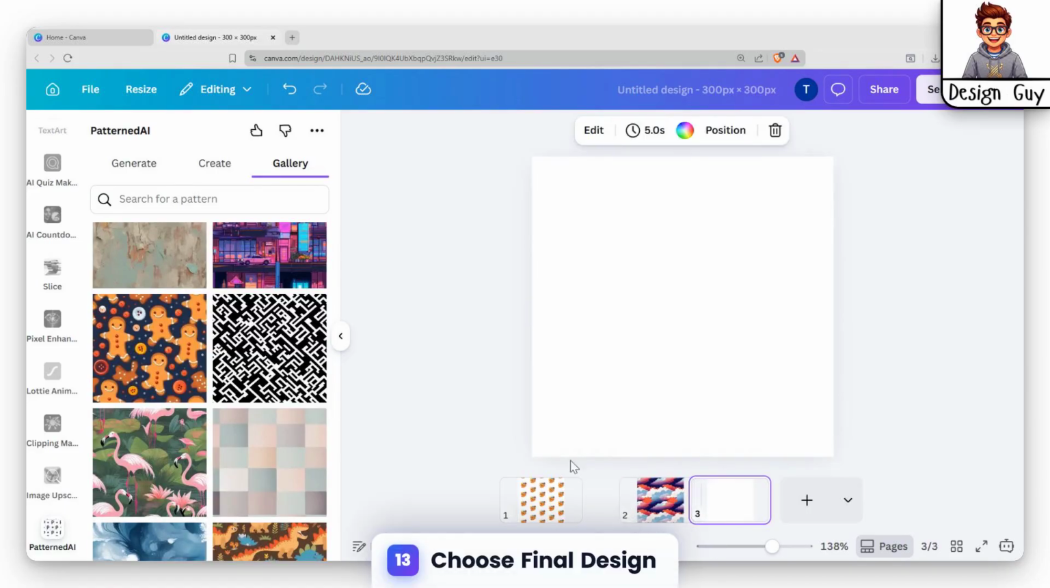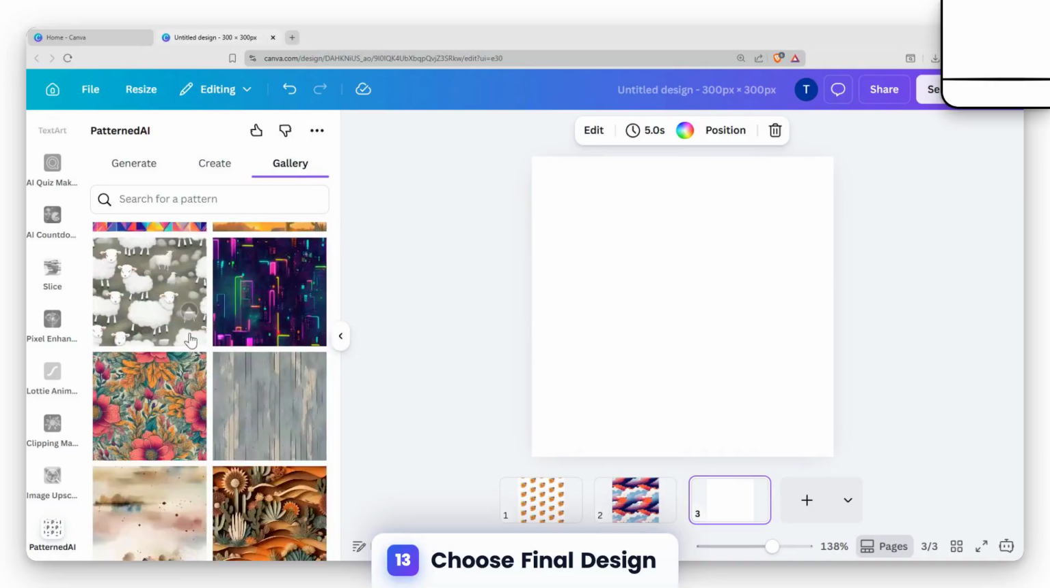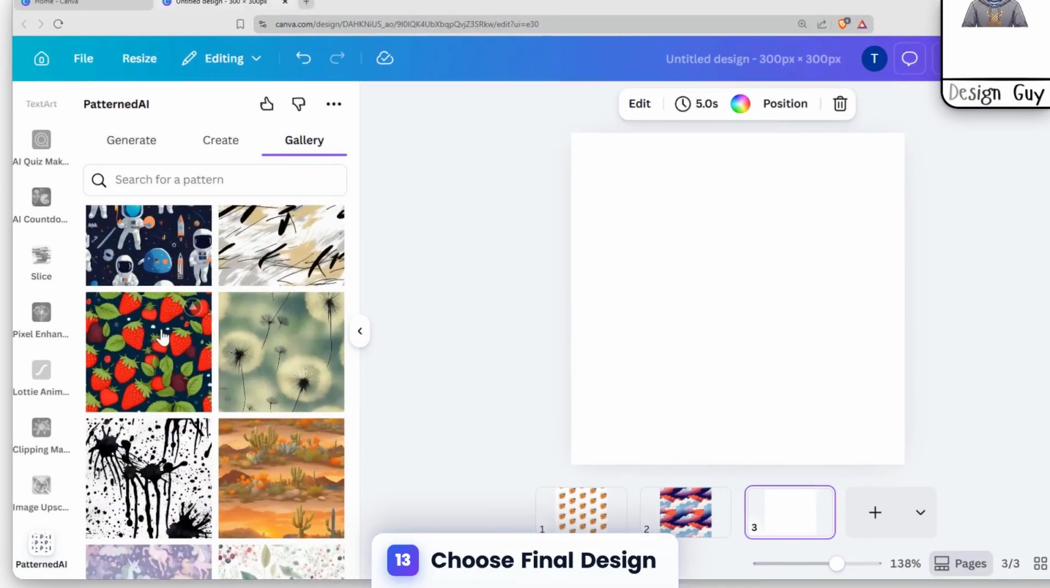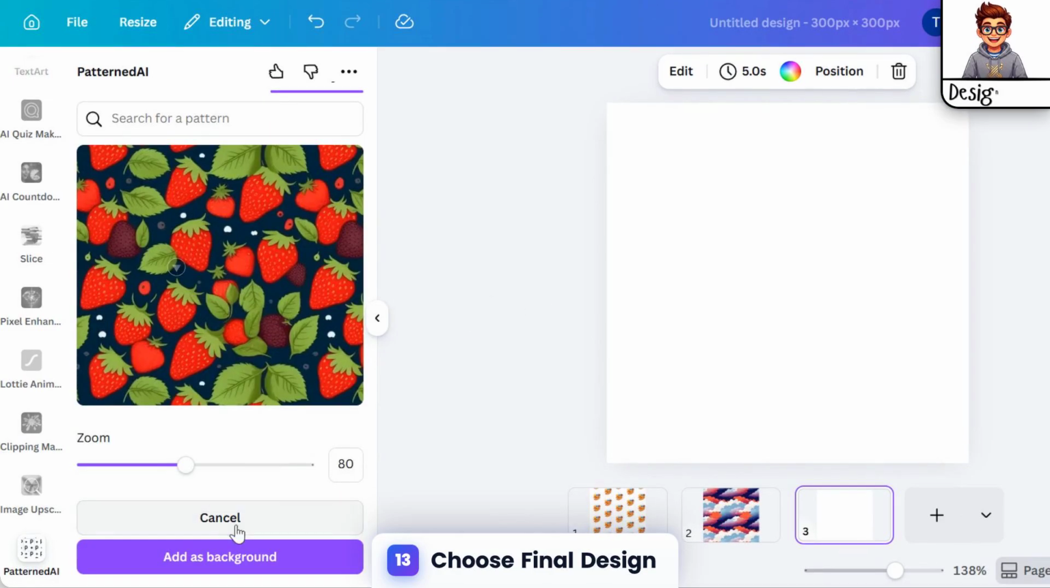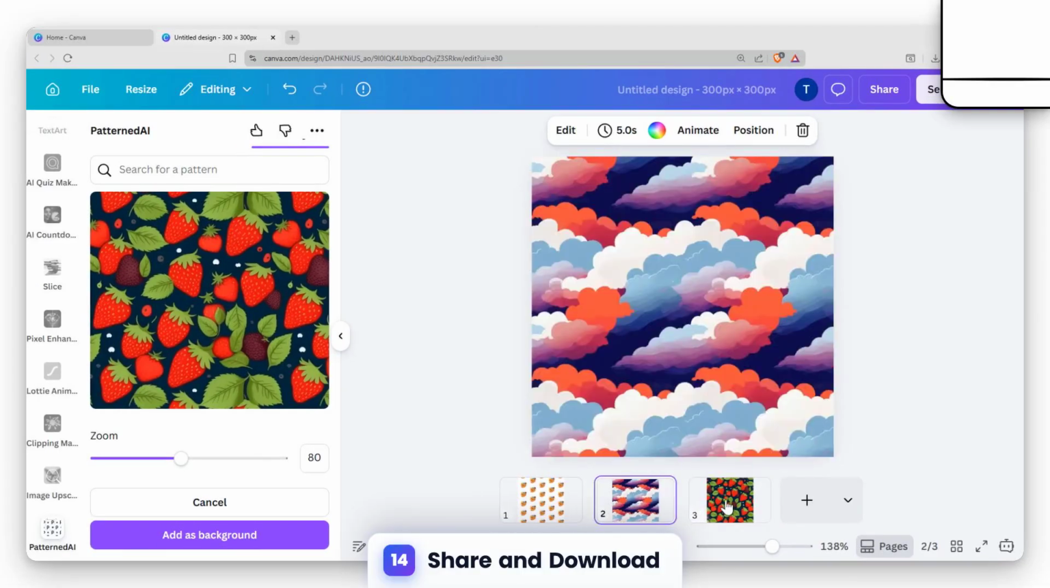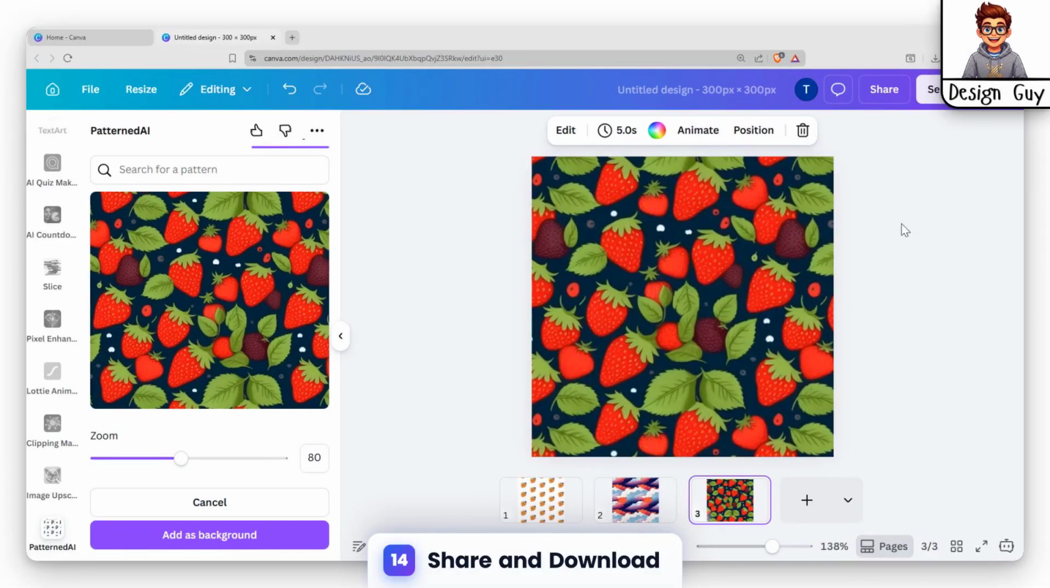Browse the gallery to view additional design options. When you find one you prefer, select it, then add it as your background. This will instantly update your project to use the new design you chose. If you're satisfied with your design, click the Share button. Then select Download to save your project.